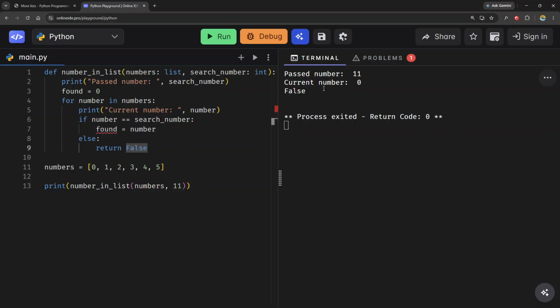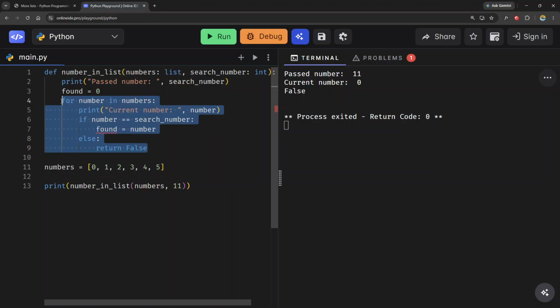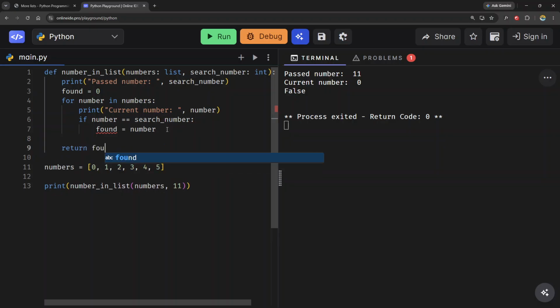So let's run this, right? It's still kicking out early because, basically, if number is equal to search number, then set found equal to number, right? If this is false for the first number, for example, if our first number is 11, like this, a number that doesn't exist, then it's going to do else return false. So it's going to kick us out of here immediately. In fact, it's going to kick us out of the entire function, right? So what we just need to do here is remove this and then return found, like that. Now we have that. Also, that linting error goes away.